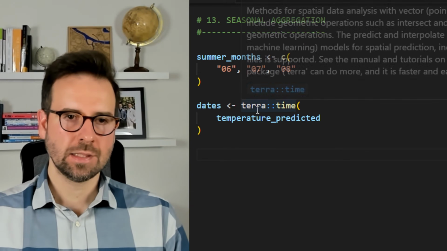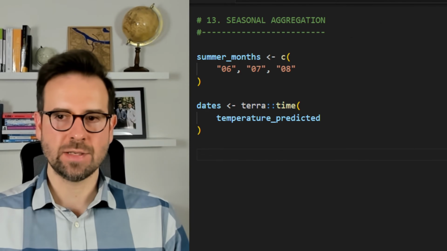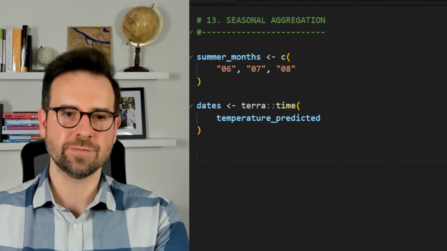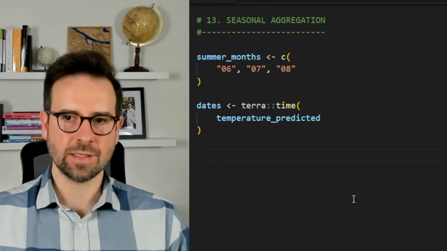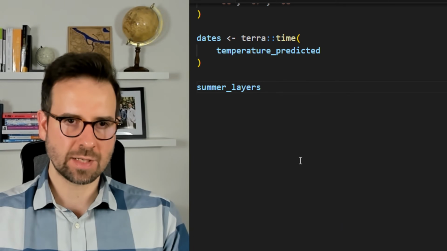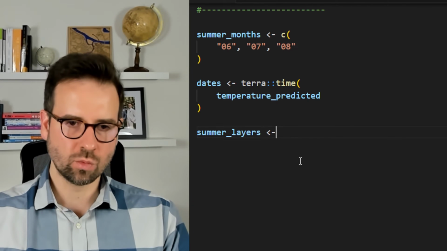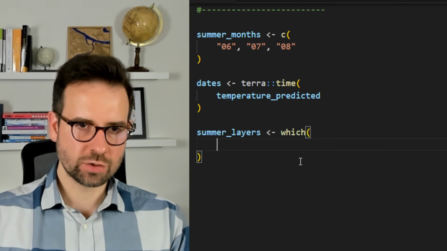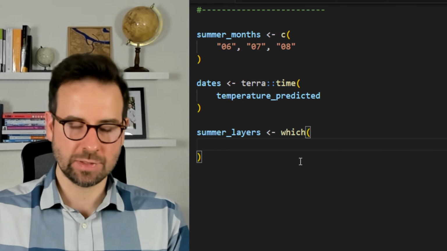Okay. And then this is going to store all of them. Now, the second thing is we want to filter only summer months. So we're not interested in anything else. So we can actually create here an object called summer layers. And what we're going to do within the summer layers object is we're going to use which, which is going to allow us to actually pick what we need.